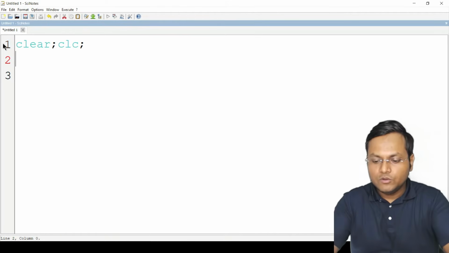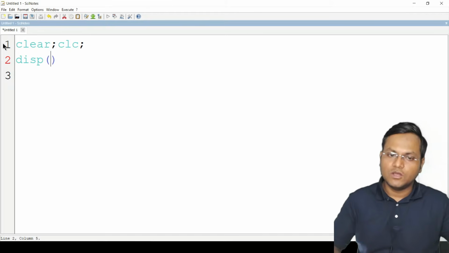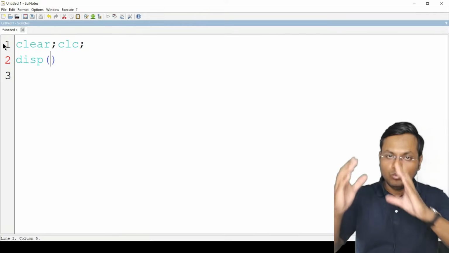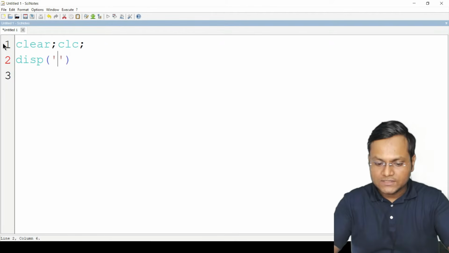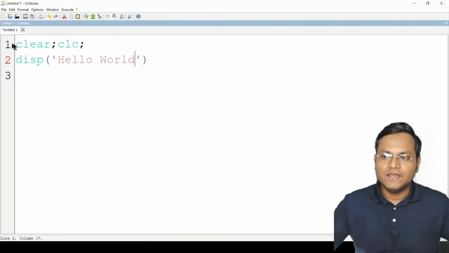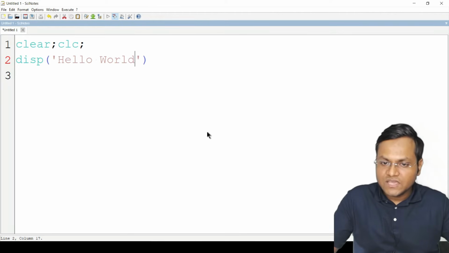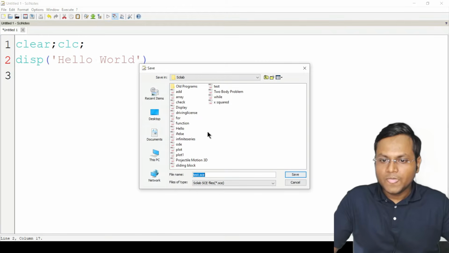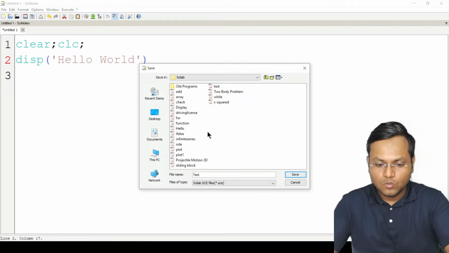Now, I want to display a string of characters that says hello world. The command for that is disp within brackets. For a string of characters, I have single inverted commas. I'm going to say hello world. Now to run this, first I need to save it. I'm going to save it somewhere. Let's suppose I say this is test 1.